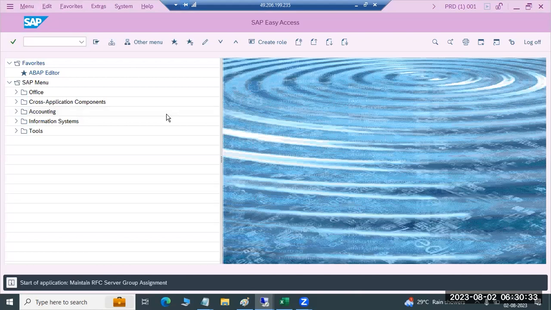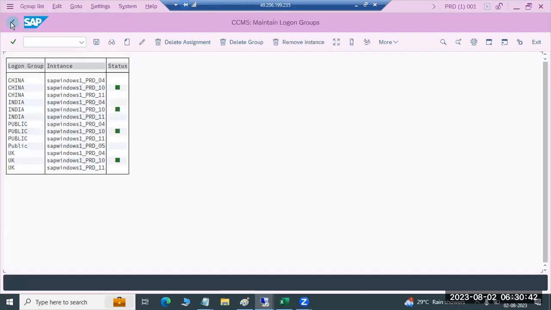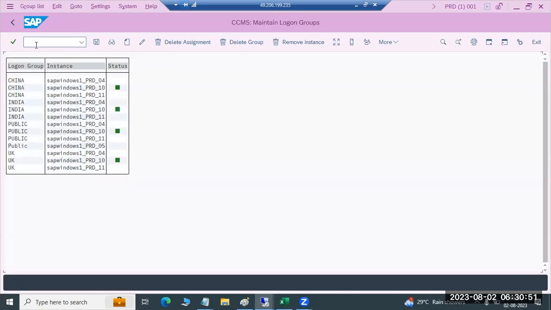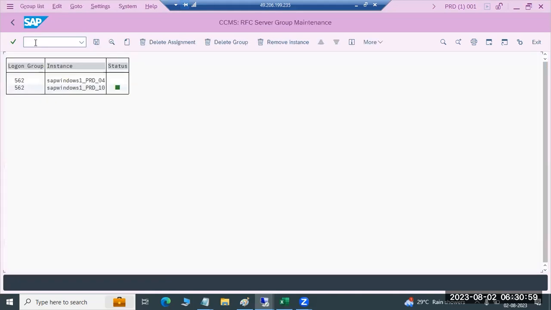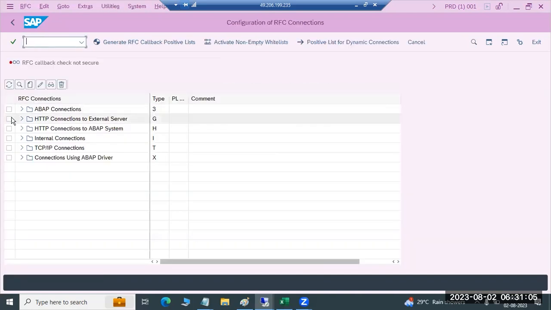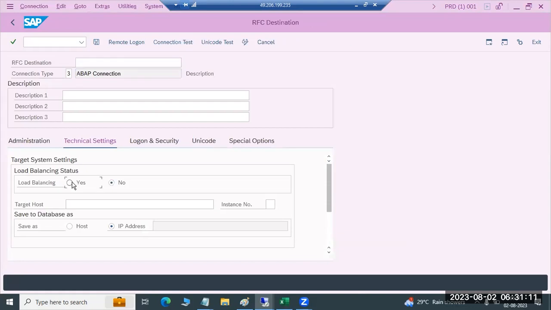So RZ12, SMLG, RZ12. Groups are created here, and we can create multiple groups in the system. Here the users can log in through these RFC groups, to the various application servers. Also, if you have system to system connectivity, you can use these RFC server groups, so that when you are creating the RFC destination, instead of pointing to one particular application server, you can use load balancing here.